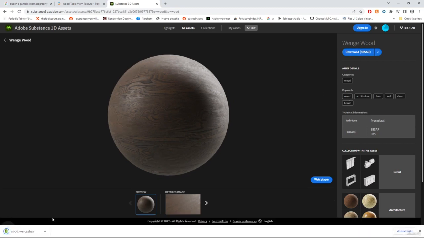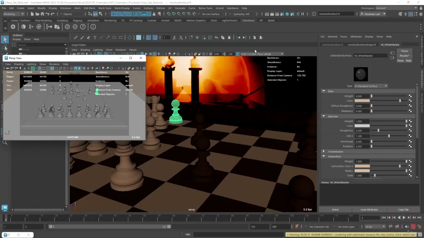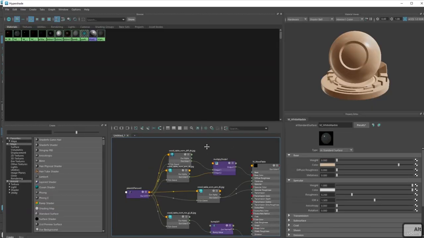So if I just hit download here, I'm going to get this SBSAR, and I'm going to move it, of course, to our setup. I'm not going to have this one on source images. This one's going to be on assets, same as the common canvas that we use for the other place. If you have one of these, there's a very quick and easy way to import them into Maya to use them as a material.